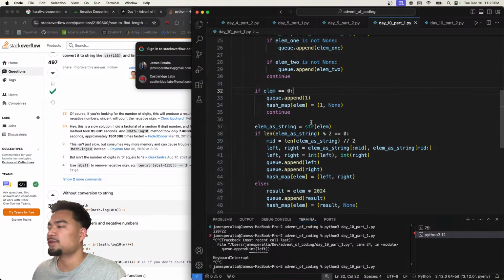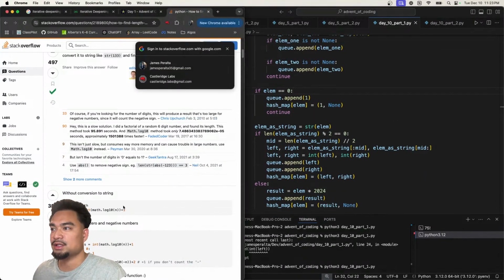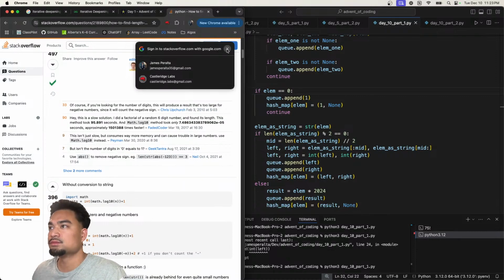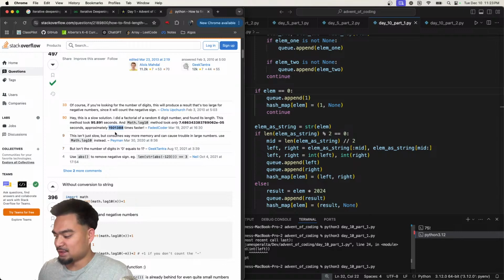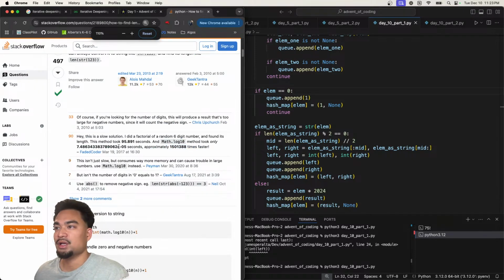Yeah, I feel like we memoized it though, didn't we, Caesar? We might have to... Hey, this is slow. I did a fact... Okay. Doing math.log10, this is actually faster. Importing math, they say it takes like... You guys look at this. If we do the math.log10, we could do it way faster.